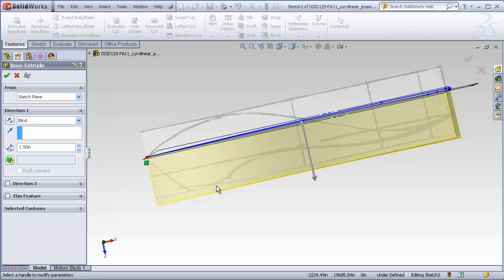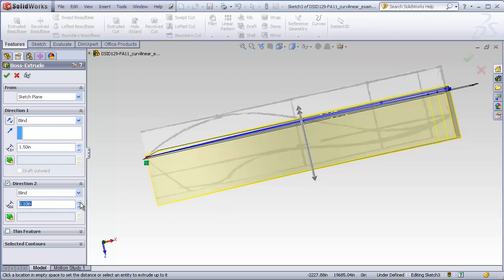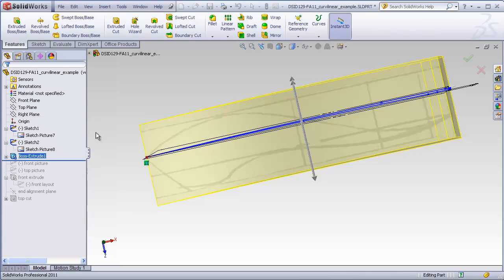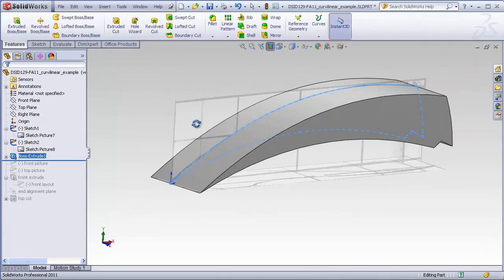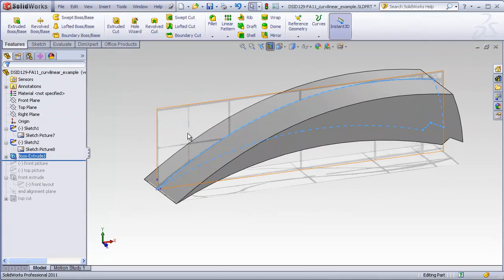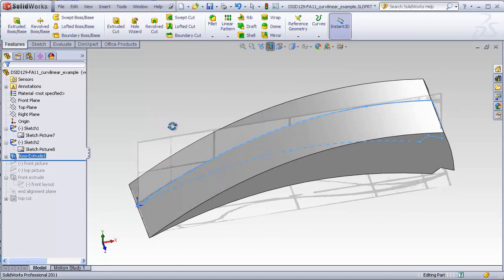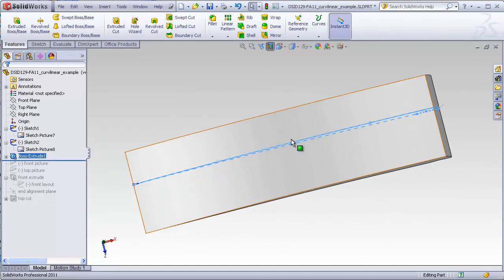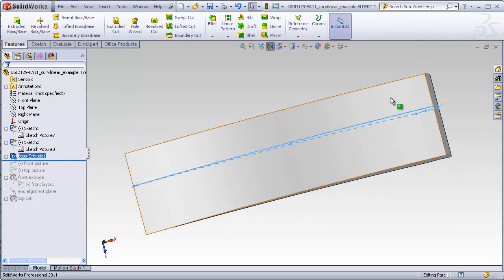You see what I've done is gone well beyond this point here in direction 2. I've gone well beyond this point here. So that's my first feature. The next step is going to be to draw the top view shape, which is going to be used to cut away all the excess material around the perimeter.